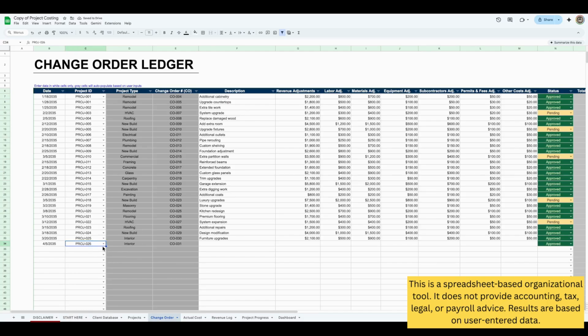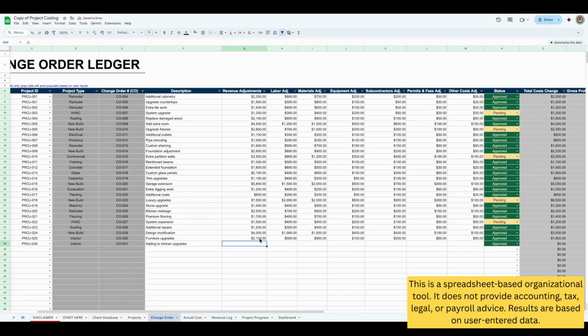As you can see, as we enter in the date, it will automatically generate a unique change order number. So for example, if I put 4/6, you can see it automatically generates a new change order. The reason it does this is so you can see which change order number it is, so you can uniquely identify it. And then here you can just put adding to kitchen upgrades, right, or remodel. And then a revenue adjustment, because they want more, because the more to the kitchen remodel, of course, going to cost more.